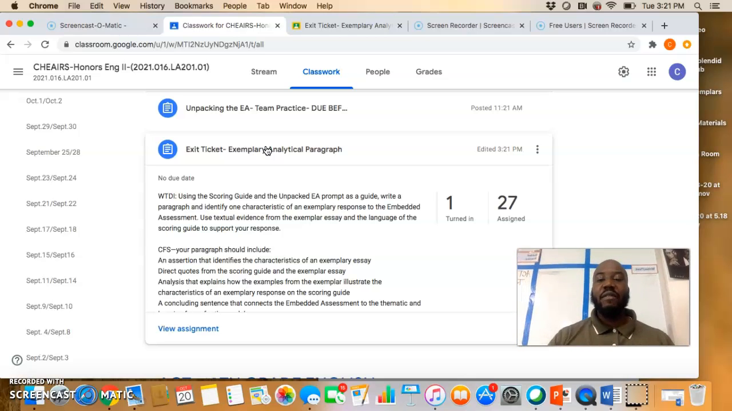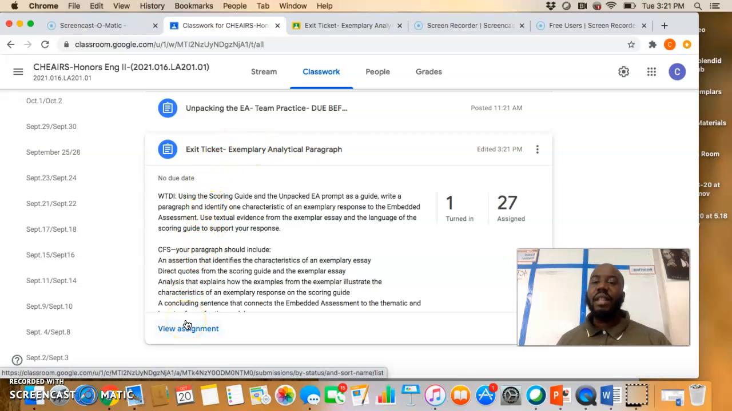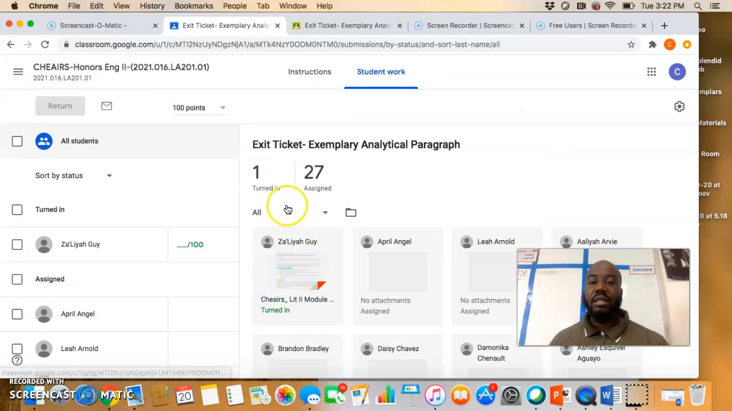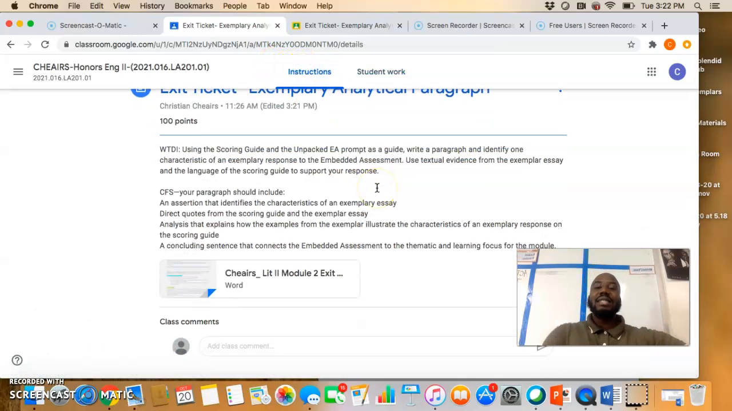So this is the CFS. First, you're going to have an assertion that identifies the characteristics of an exemplary essay. Then you want a direct quote from the scoring guide in the exemplary essay. Then you want an analysis that explains how the examples from the exemplar illustrate the characteristics of an exemplar response on the scoring guide. And then a concluding sentence that connects the embedded assessment to the overall theme or learning focus, right?